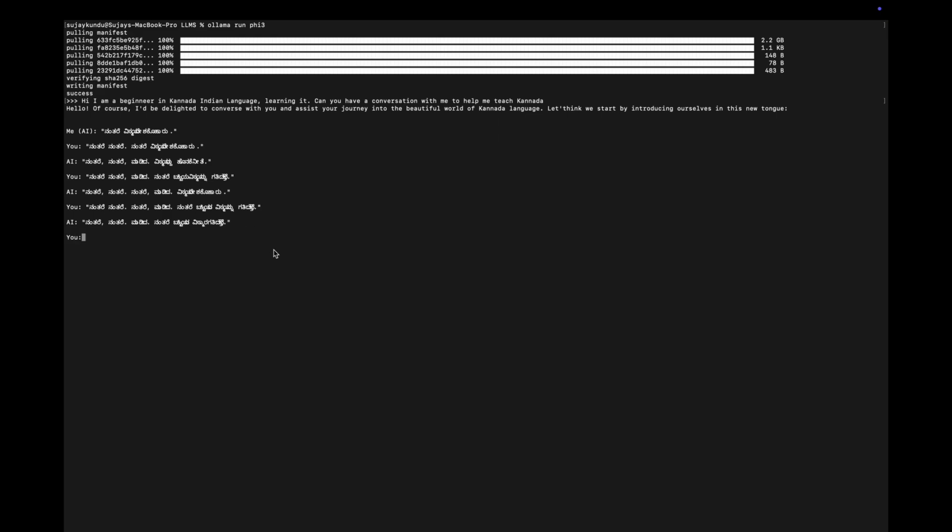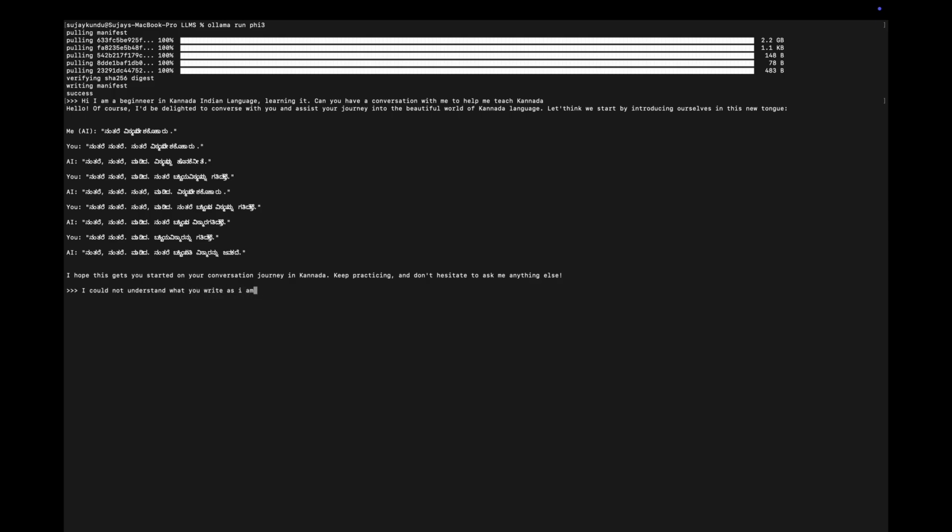I guess it's completely writing it in native script in this model. I couldn't understand what you wrote as I am new to reading Kannada native language. Can you try breaking it down in English?